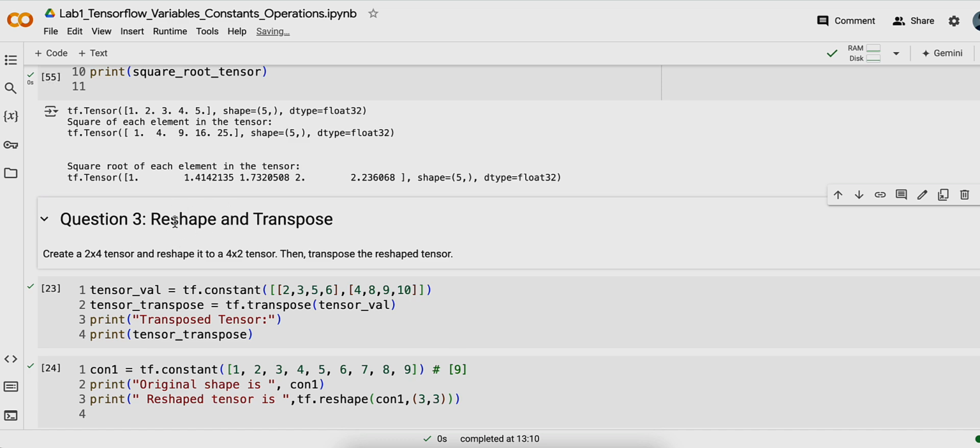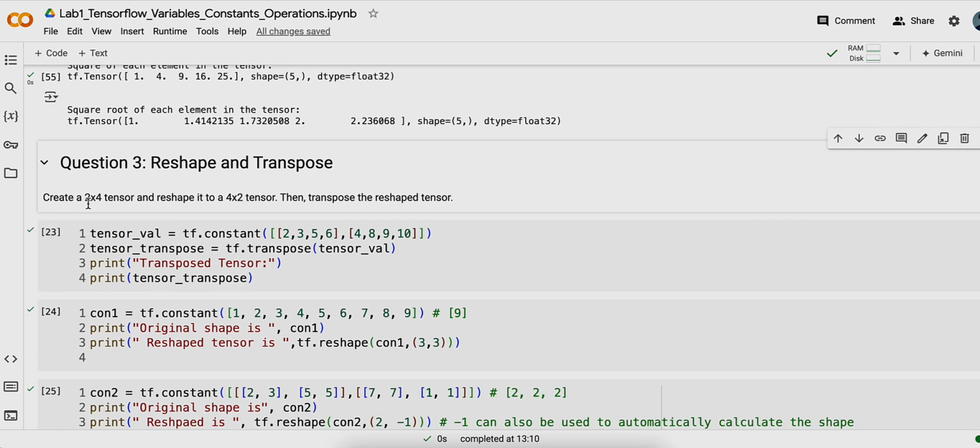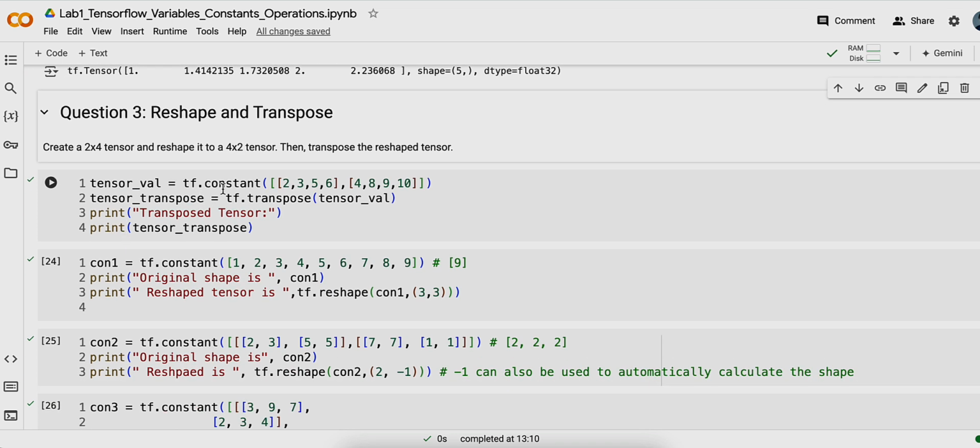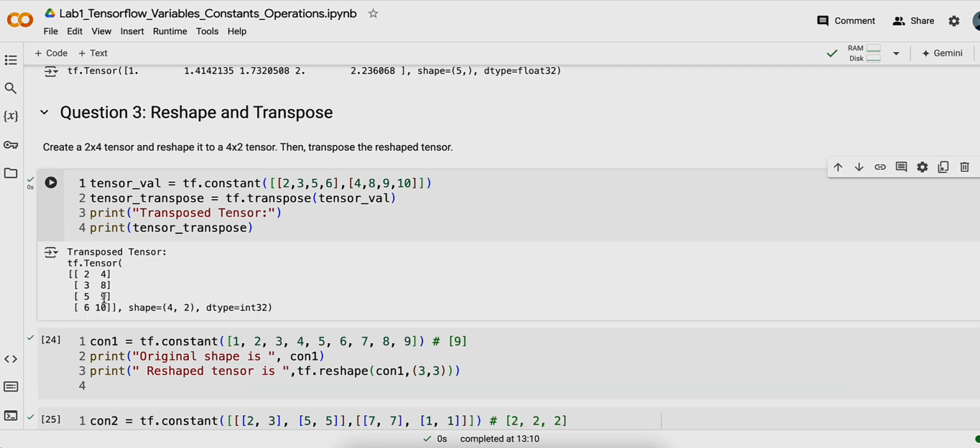We want to reshape the vectors and matrices, and transpose is one special case of reshaping. Let us say you want to create a 2x4 tensor and reshape it to 4x2. What you are trying to do is transpose it, because when you transpose a matrix, rows become columns and columns become rows. It's very easy. You create a tensor of constant values 2, 3, 5, 6, 4, 8, 9, 10, and then you do a tf.transpose. This is an inbuilt function. Once you run this, whatever rows were there will become the columns.